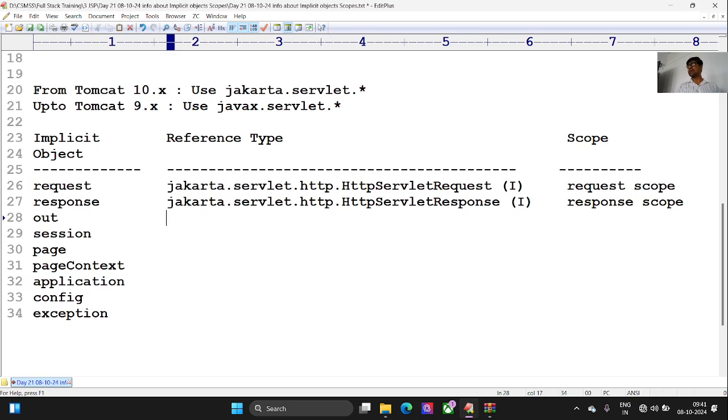Just now we learned, right? Okay. So let me add here Jakarta.servlet JSP writer. So JSP writer is an abstract class. So in bracket let me write AC. You can write fully also, if you wish. So here is page scope. Here I is nothing but interface. Here AC is nothing but abstract class.